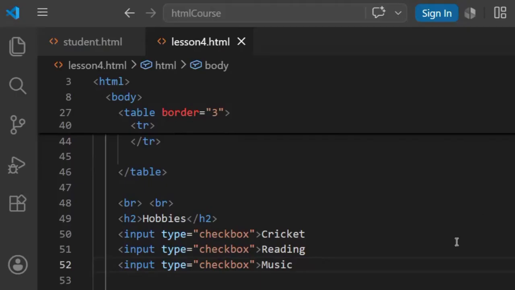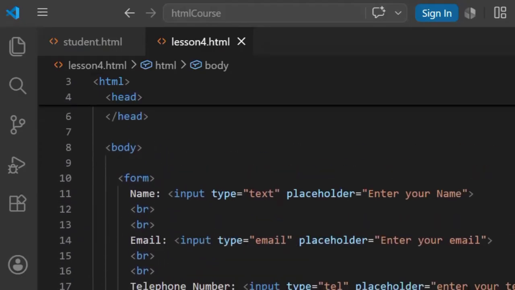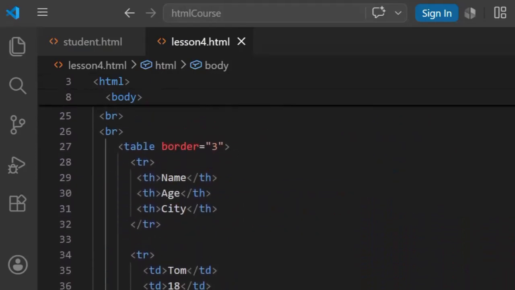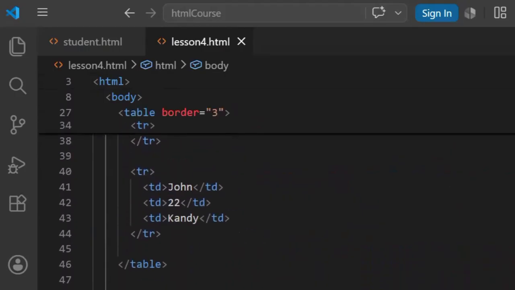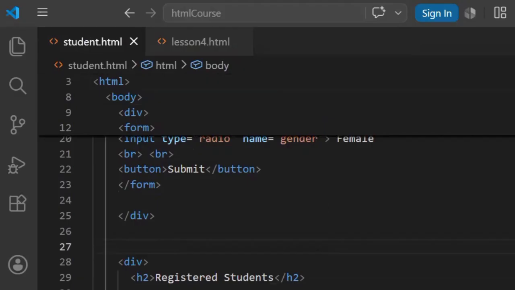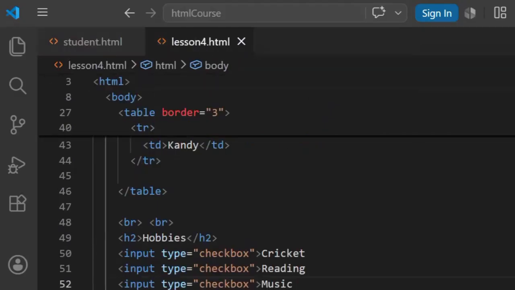So let's quickly recap what we have done so far. Today we learned forms and tables. We learned the TR, TH, TD tags, and we did a table exercise, and we did another exercise on the student registration form. And here we learned radio buttons, and now we learned the checkbox.